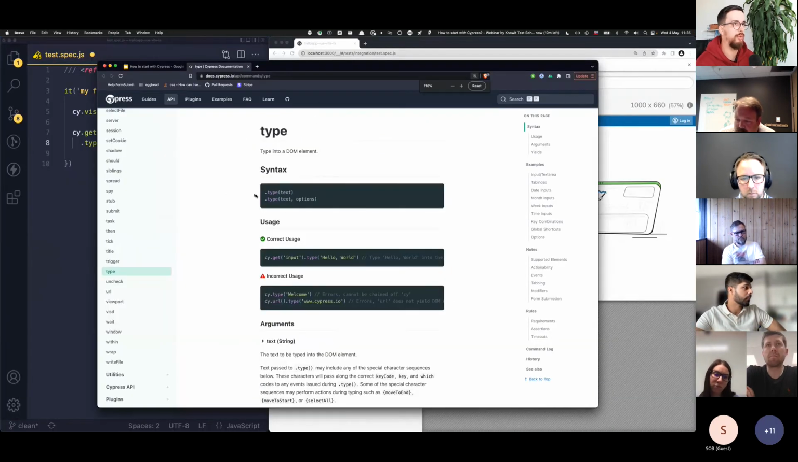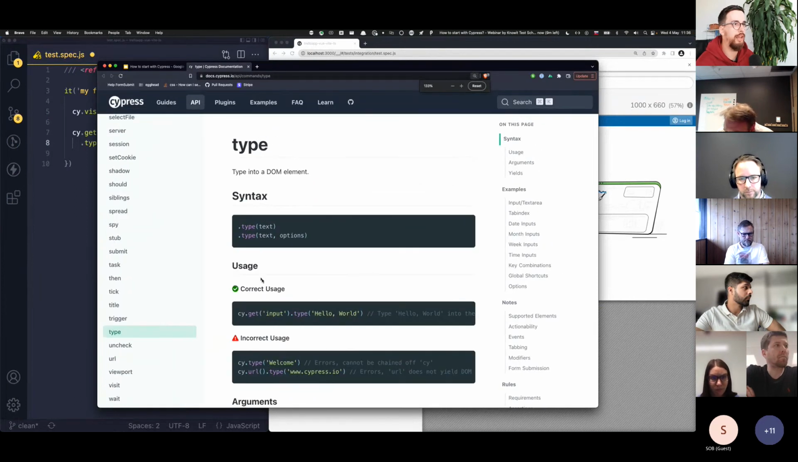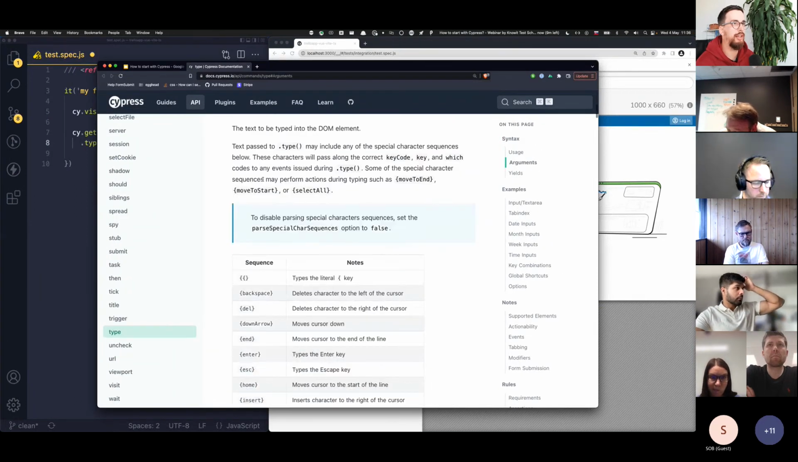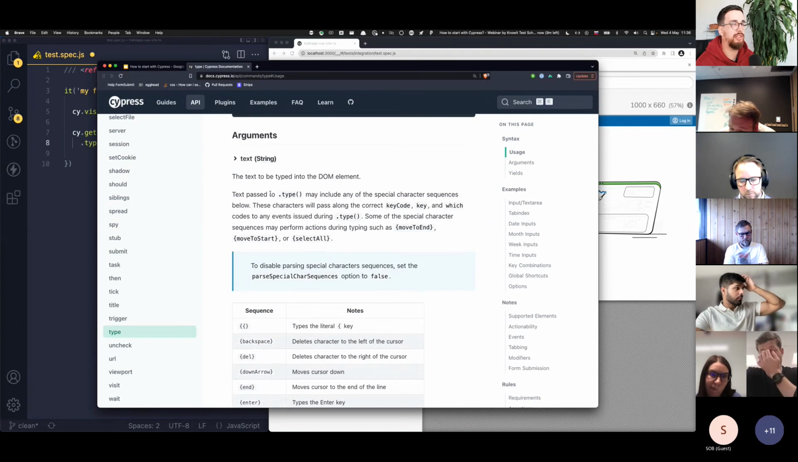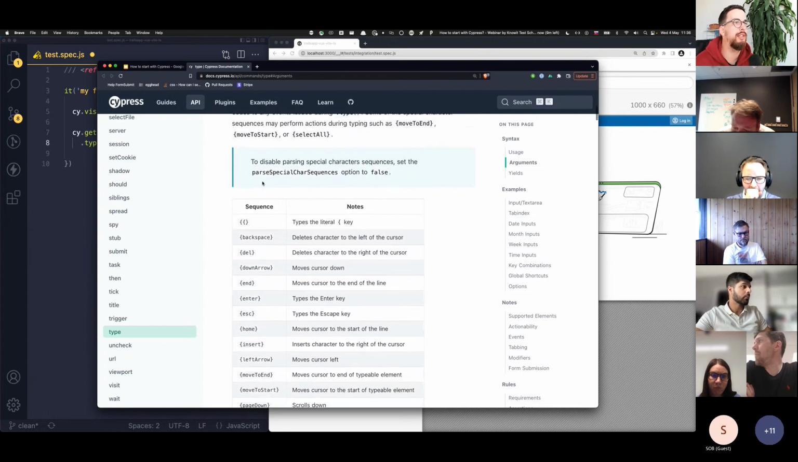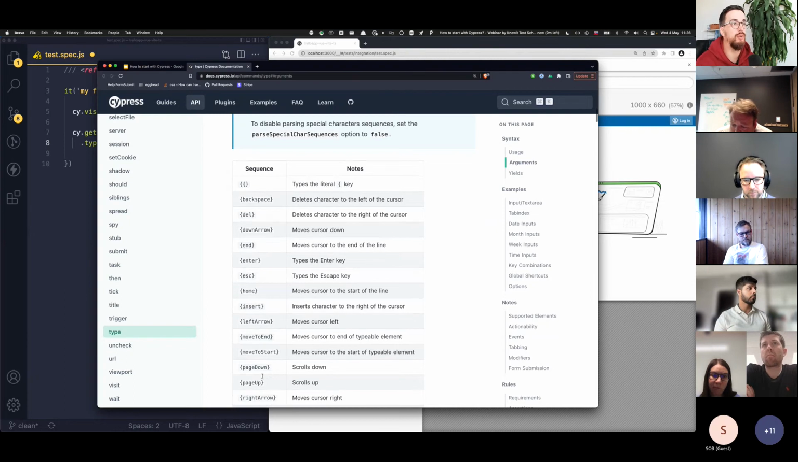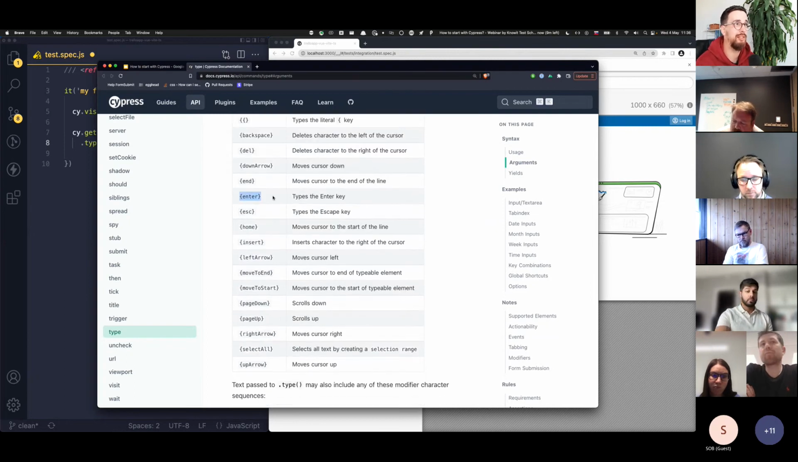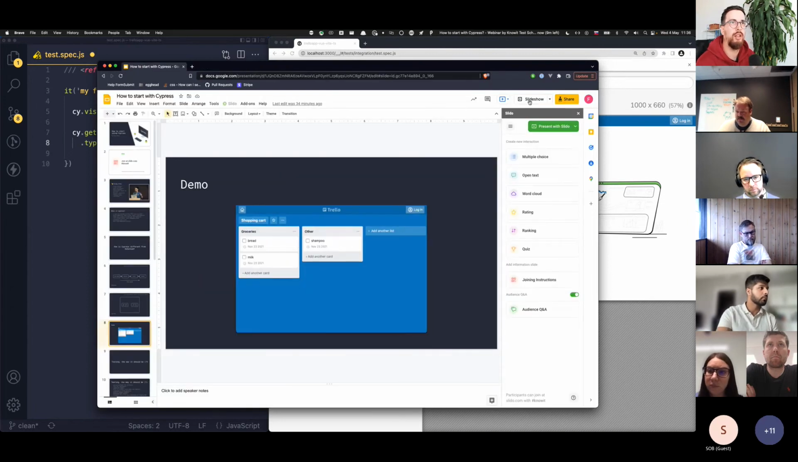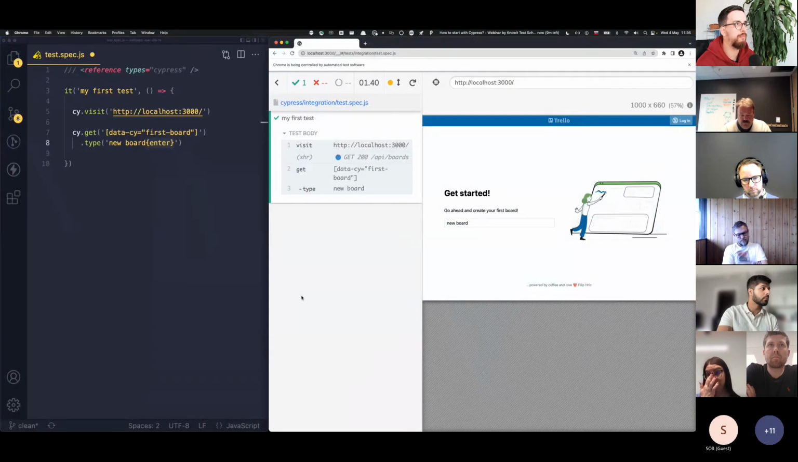So here's my browser, and inside here I can take a look into what are the arguments that my type command would use. And here you can see the list of all the special characters we can type in with our type command. So I can see enter over here, also escape, home, insert, left arrow, etc. Those are all the keys that we would wrap inside these curly brackets. All right, so let me go back to the demo.